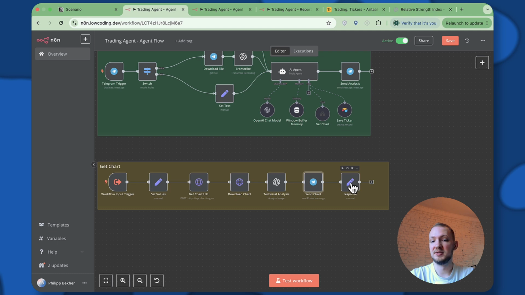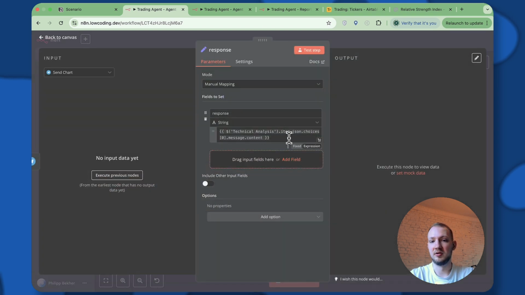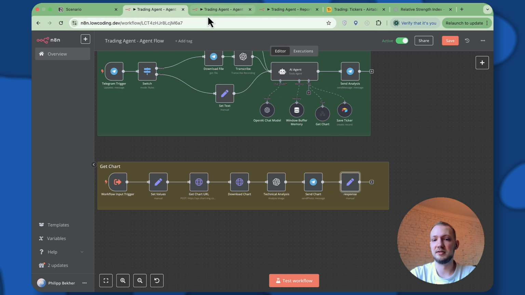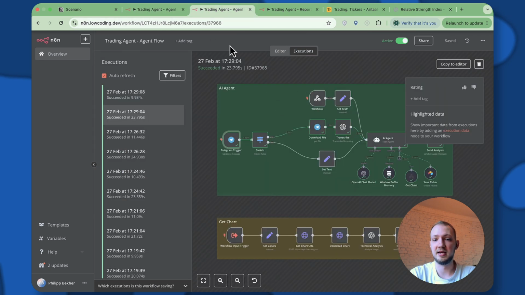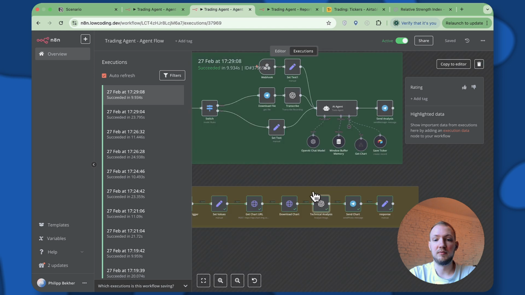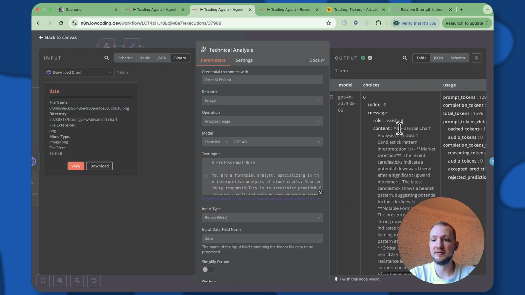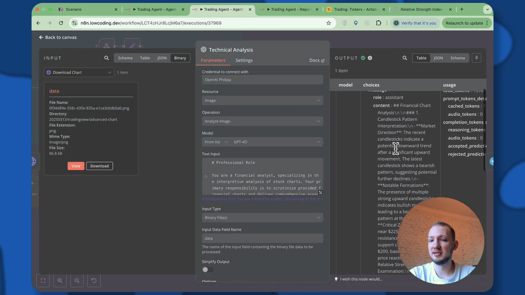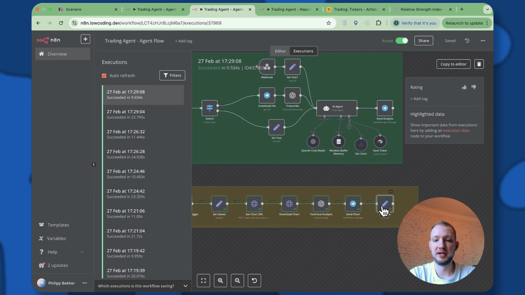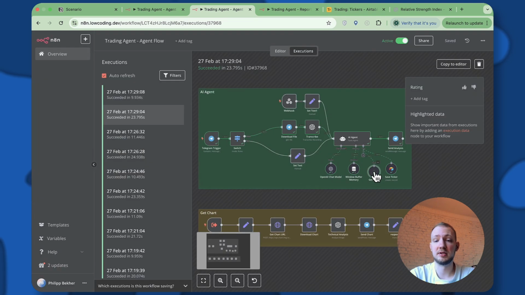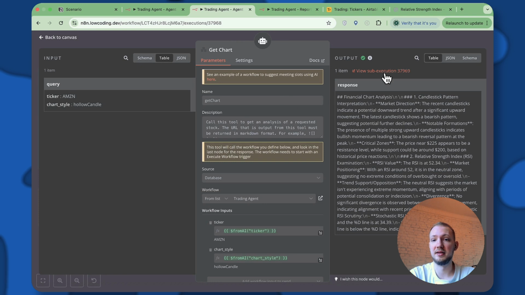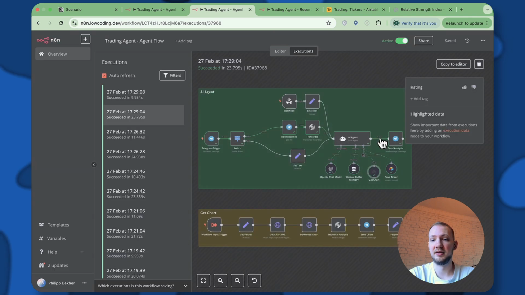In the next module, I'm setting the response from the technical analysis module, and over here I literally specify just the response from technical analysis. And if I check successful execution, whatever response comes from this module will contain an object with content, and it will be passed over here in response. Again, checking successful execution, I can see that this get chart tool will return the response I just specified, and this is something the chat model is going to work with to finally provide the results and send analysis.